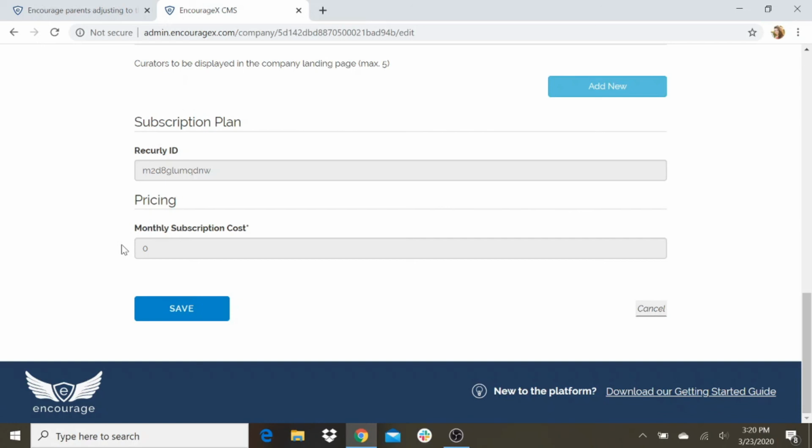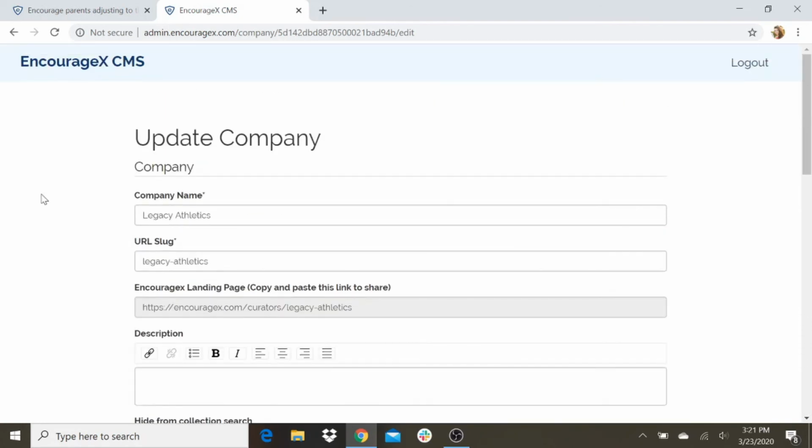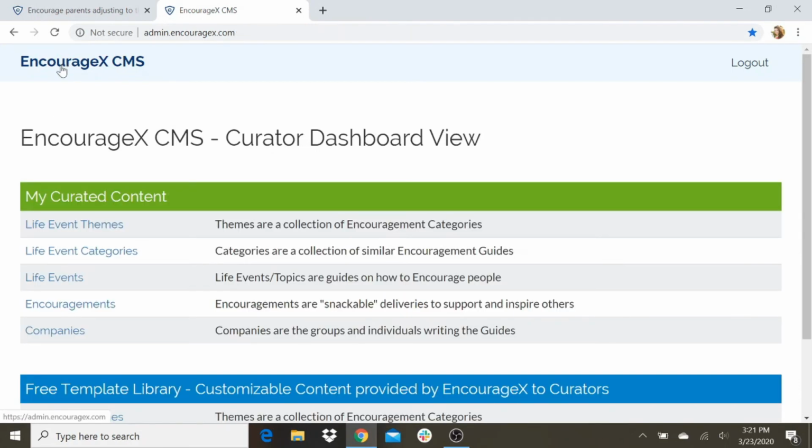What's going to end up happening is if you try to change this price, like in the middle of your collection or anything like that down the road, and you're like, hey, I want to charge more or less, this is going to affect all of your existing subscriptions, and you're going to change that price on them without essentially them knowing. So really put some serious thought into what that monthly subscription cost should be. Again, the featured curator section, life events associated with the company. This is really like your company profile page, if you will.